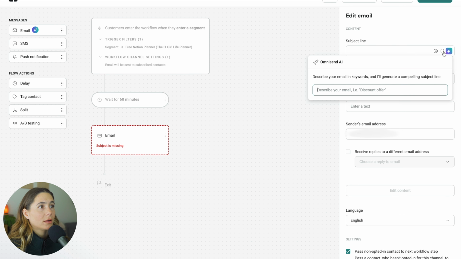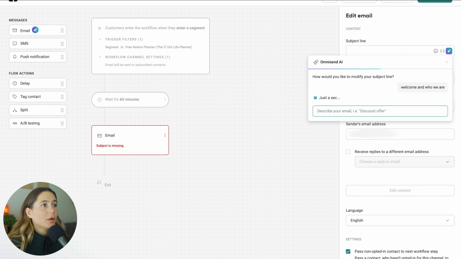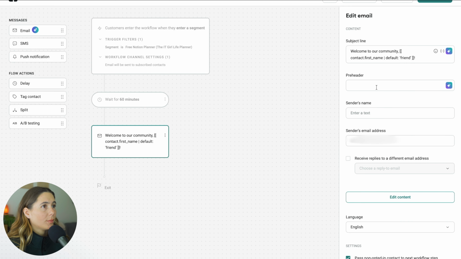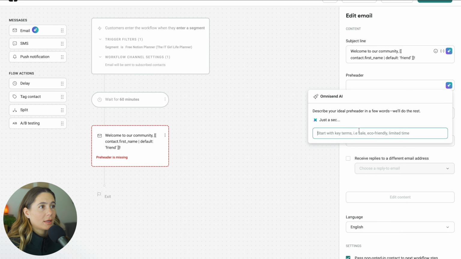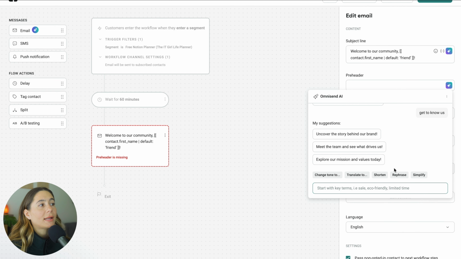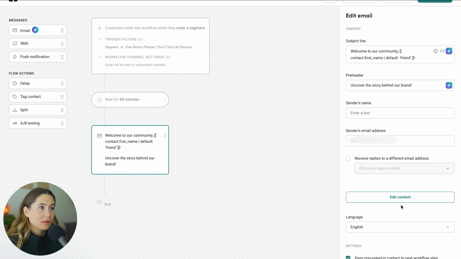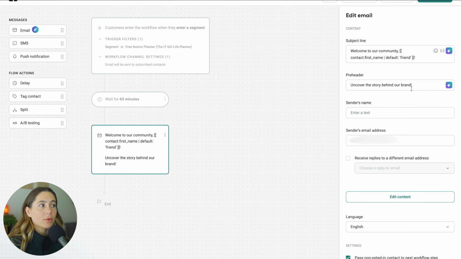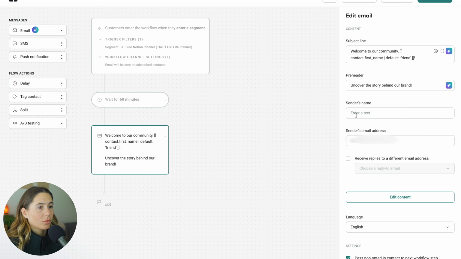Now, subject line, this is where we'll want to do something like welcome, who we are, what your brand is about. Welcome to our community, first name. Okay, add a pre-header: get to know us. I would recommend having your first welcome email, again after you've already delivered the thing, tell them a little bit about who you are, why you started your brand. People really love to know your why. It helps them connect, even if it's a global brand rather than just a personal brand. Again, it really helps people to get to know who you are.